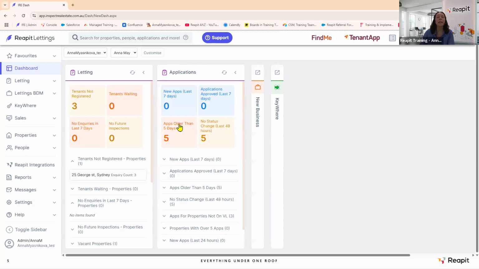We've got the same details here under your applications tools. So what else you may want to have a look at when you look at these details? Have there been any properties when there were no inquiries in the past 7 days? Maybe there are no future inspections for the properties that this person is looking after. What has been happening with the applications that have been submitted for their properties? Maybe there was no change of the status in the past 48 hours.